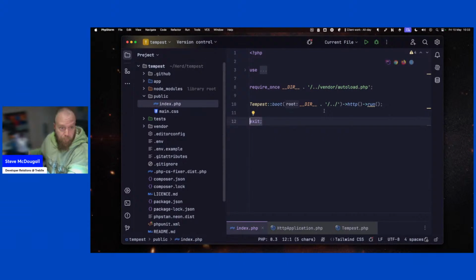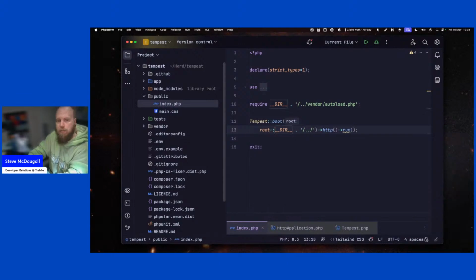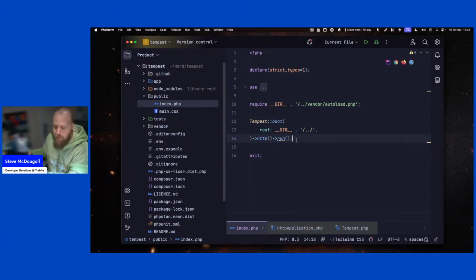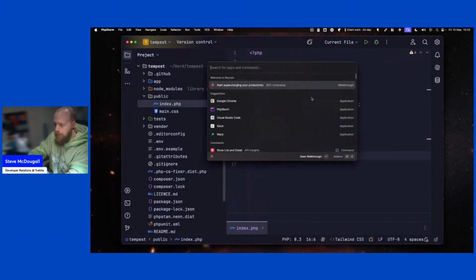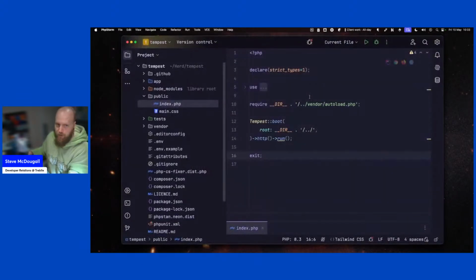So what do we do here? Let's start by being Steve and declaring some strict types. They'll probably complain about the require once. We want to add some named parameters here. And that's complaining because it's surrounded with try and catch. No, not that useful. Not for me, thank you. So we've got our Tempest up and running. Clearly, I haven't broken anything yet, which is a good start.